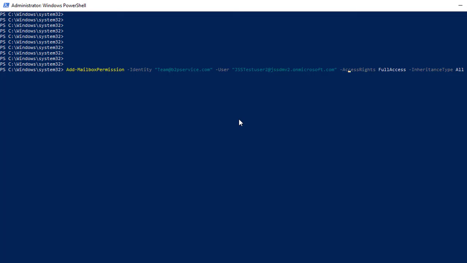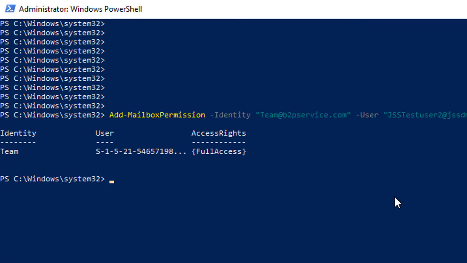Once we execute this cmdlet, we will show you how it gives the access, and we will verify that. Then press enter, and in a while it will complete its task, and you will see that the identity is team and user, the object ID is mentioned, and here is the access right, which is full access. Now let's verify this later, after we have provided the delegate user all the permissions on the primary user.